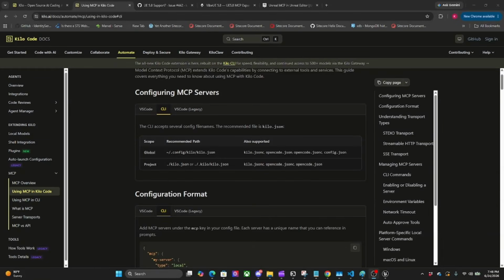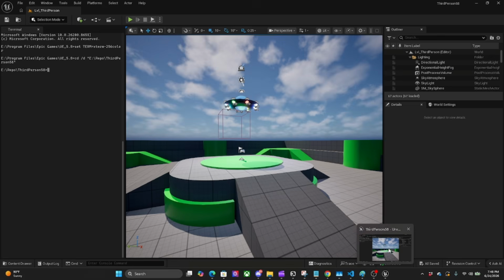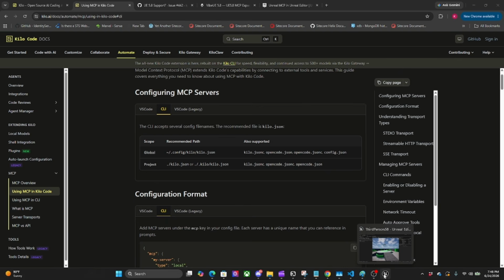Hey, we're going to go over running Kylo code with Unreal Engine 5.8 inside the terminal using Unreal Engine's built-in MCP. And then we also have VibeUE installed on top of it. That's optional. We do not need that, but we're going to show you how to get that all set up.